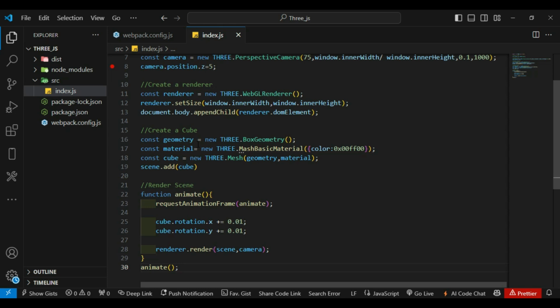Basically I'm creating an animate function. The animate function is defined to undo rendering and update the scene. Now requesting animation frame: where I said requestAnimationFrame, then inside I said animate. This tells the browser to call the animate function before the next repaint, creating a loop that updates and renders the scene continuously.